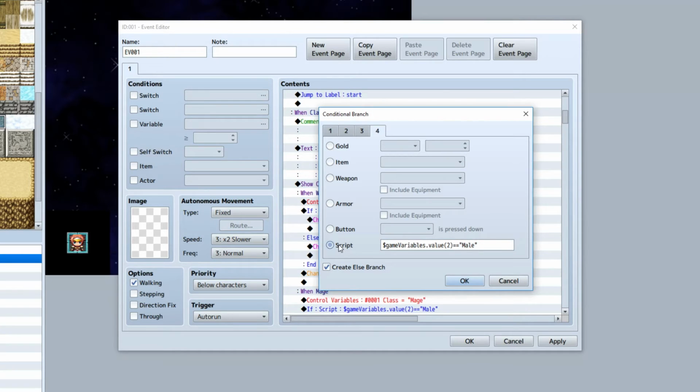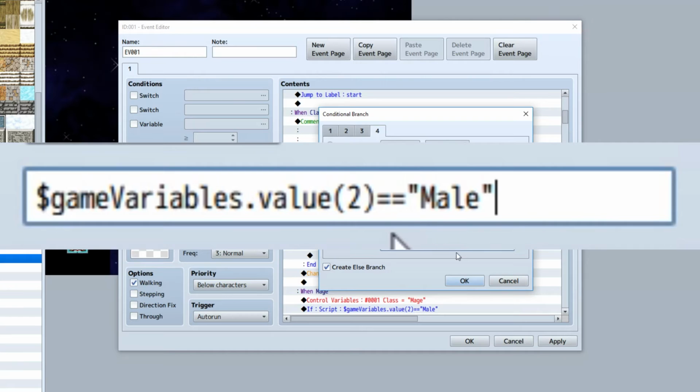But we're going to do a conditional branch. We're going to go to the 4th tab, choose script, and you have to type it exactly like this, case sensitive. I'm going to zoom in on the screen so you can see it. I really recommend watching this part in full screen, that way you can see every detail, just in case you think something might be a bracket whereas it's a parenthesis or something like that. So just make sure you get everything exactly right.